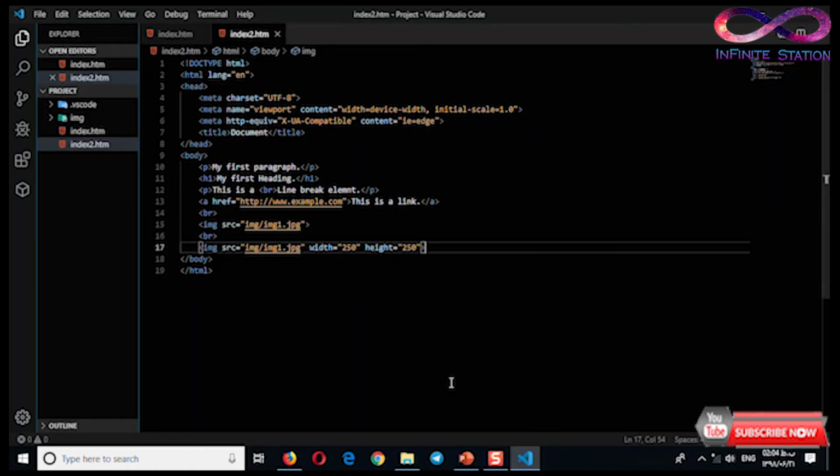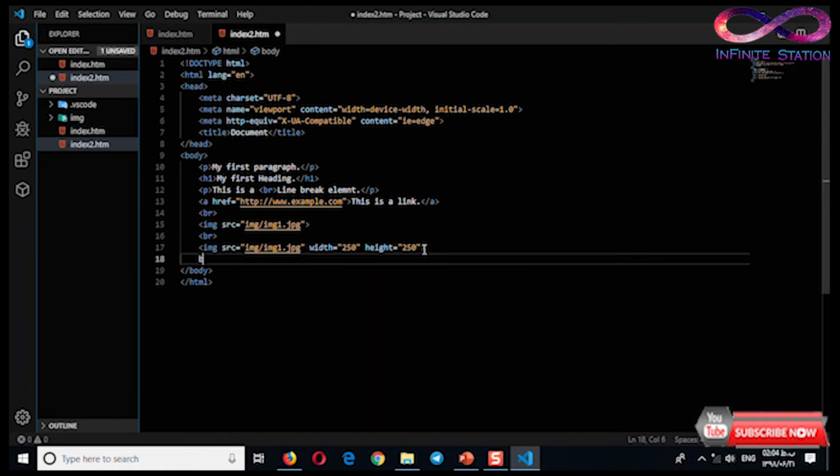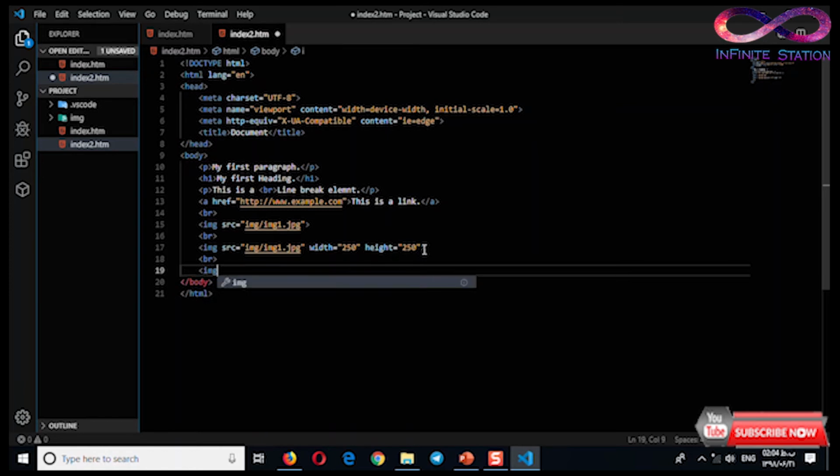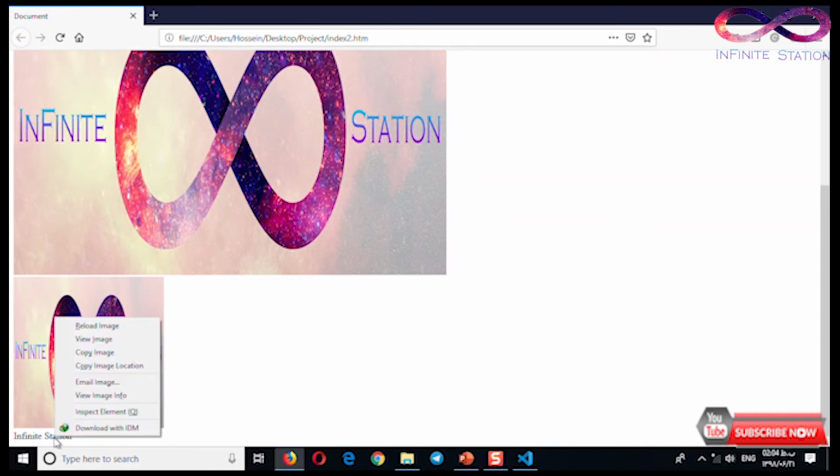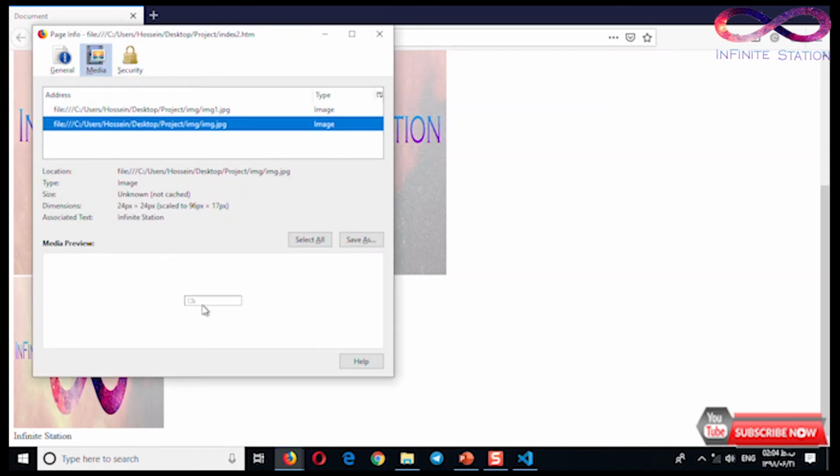Let's check it. You see, this image does not exist, but the alt shows. View image info and see. Okay.